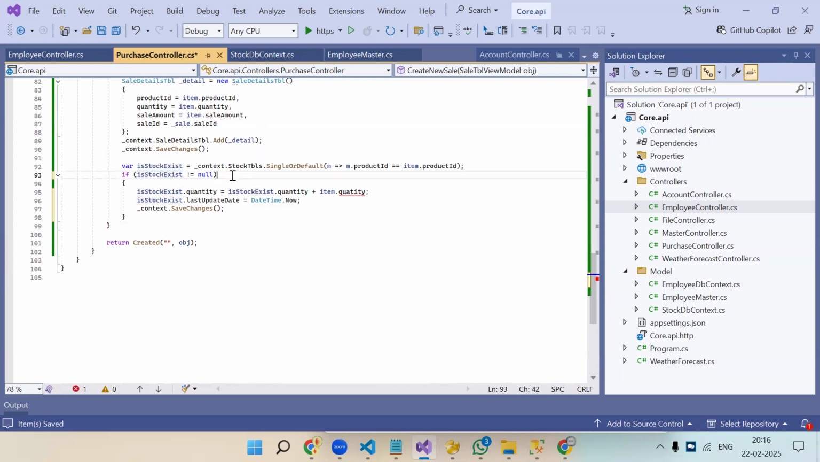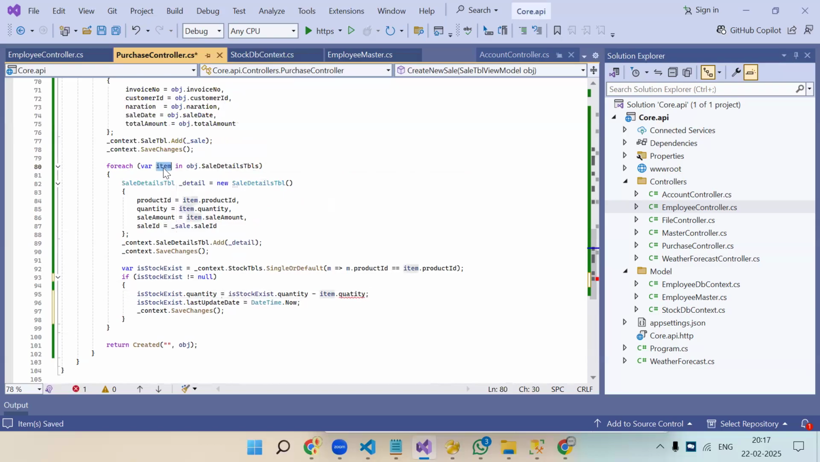Okay, so if stock is not null, what we need to do with the quantity? Quantity we need to update. So existing quantity minus whatever quantity we are selling. Right. Why is it saying quantity is not there? Spelling mistake was there. Okay.